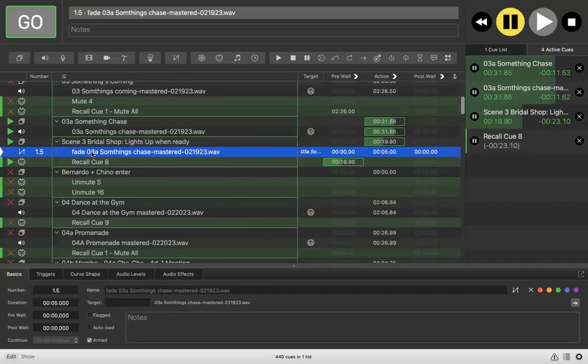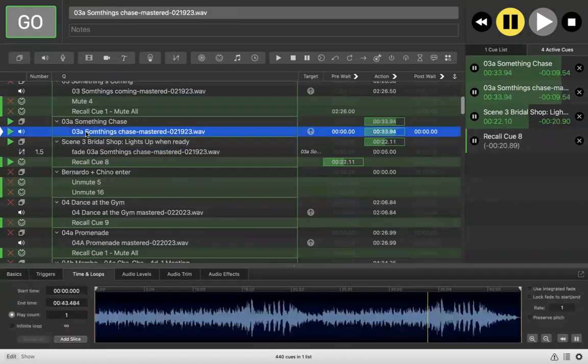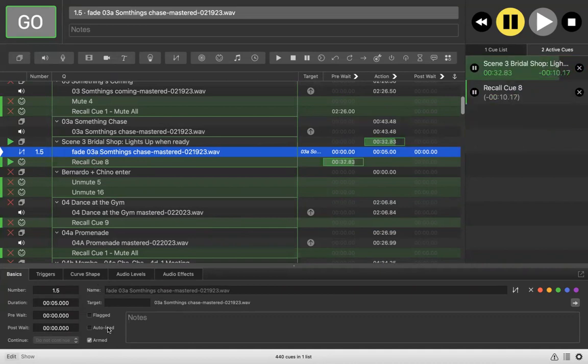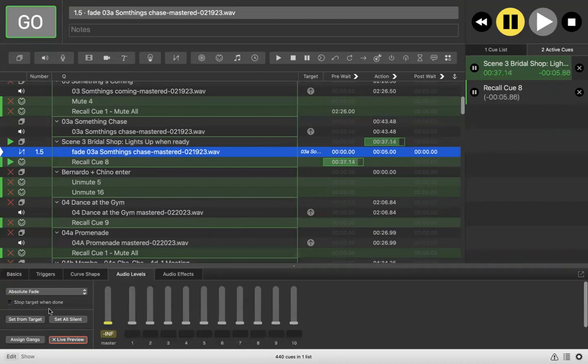So the fade has been fired, which has triggered the fade out on this cue according to the settings in the fade. Oh, there's one more thing. Home button. Hold on. What is the button here? So we're on the fade. We want to also stop target when done.